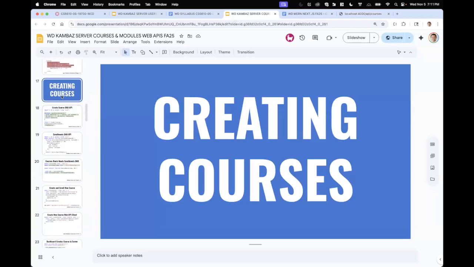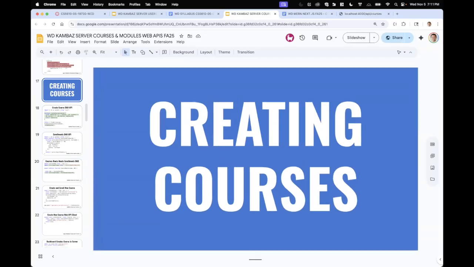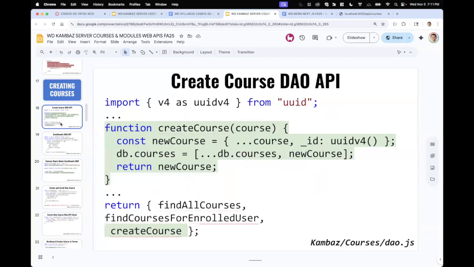How about creating new courses? For each one of our CRUD operations, we need to implement the DAO that actually manipulates the data structure. Then we have to implement the route to expose this to the web API. Then we need to implement the web API clients so that we can send the post, the put, the gets, and whatnot from the browser. And then finally, the user interface is going to use that web API client.